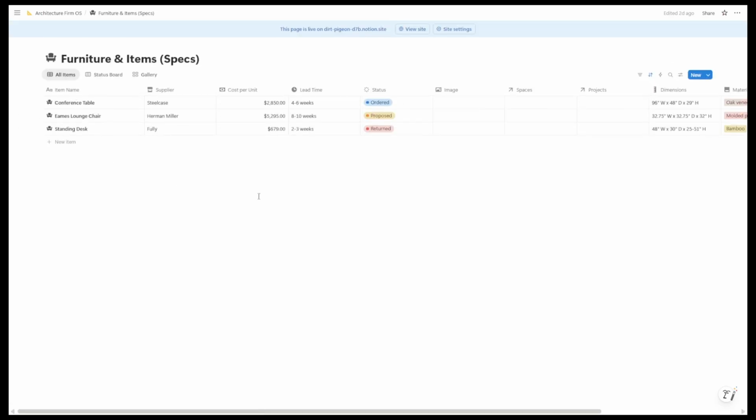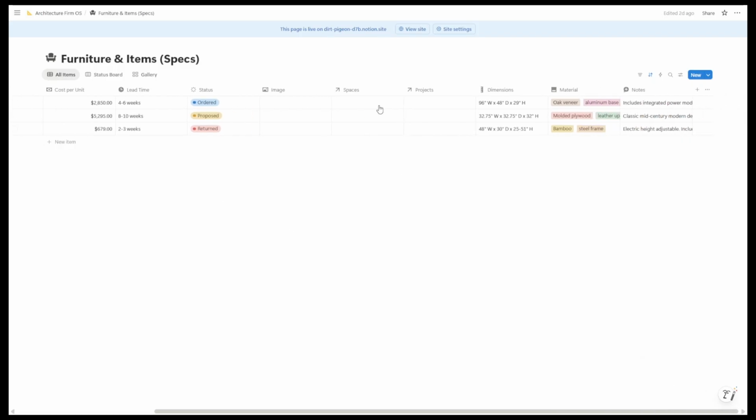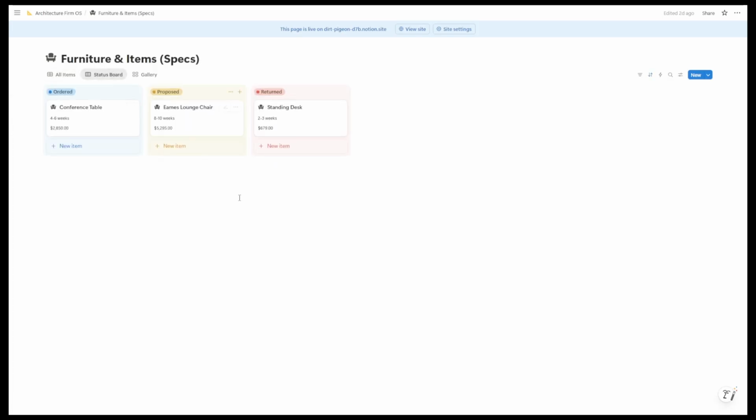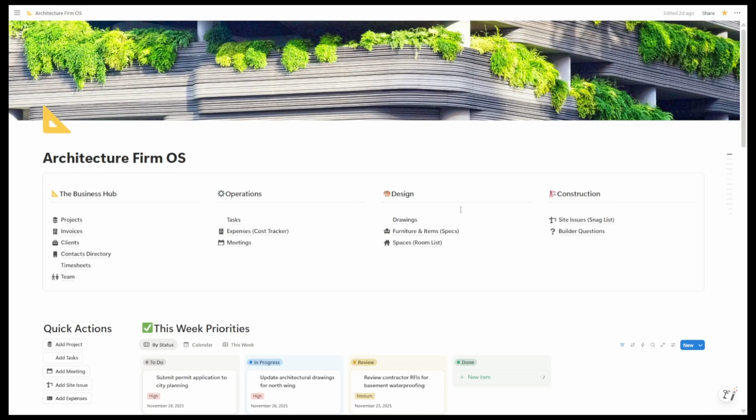Next, we have our furniture and items. Here you can store all your items and furniture. You can also find a supplier here that you can link it to. Spaces, projects, you can upload the image for your furniture. You can see them by status, ordered, proposed, or returned, and you can see a gallery view. Of course, if you add any photos, they will be shown here. Let's go back once again.